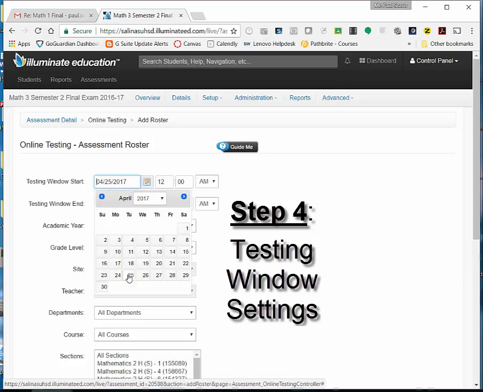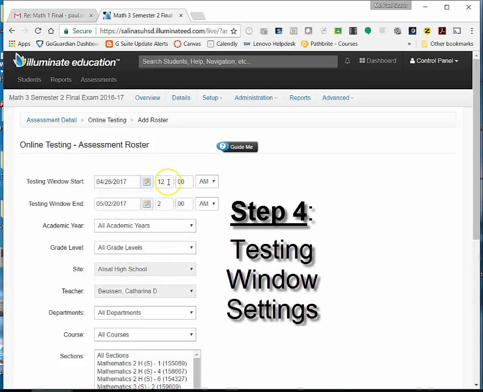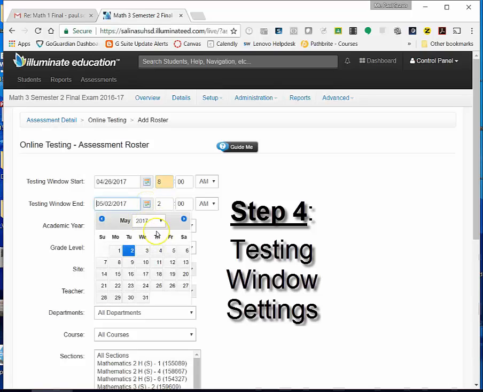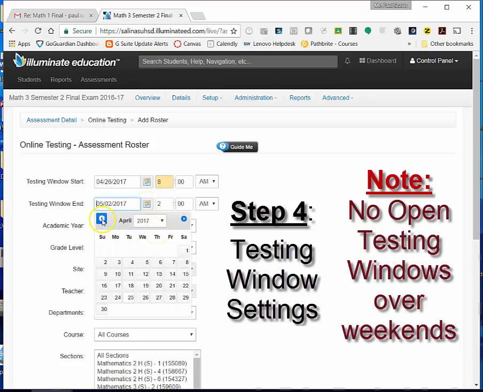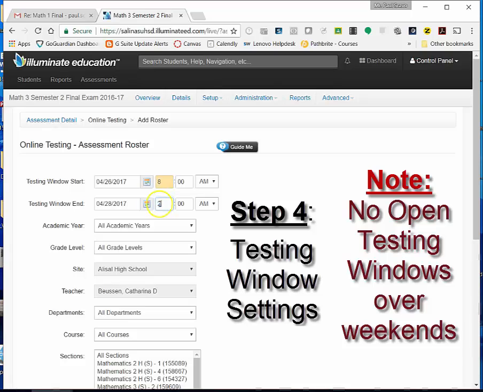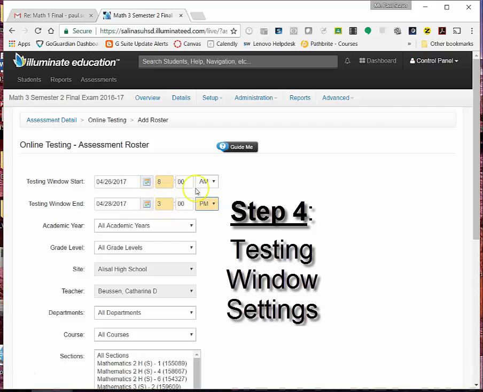So let's say that I'm going to be starting it tomorrow. So I click on the day. The time, this would be when do you want it to be visible? What's the earliest time? I would say the earliest time is 8 o'clock. Ending window. Do not have it go over the weekend. So what I would do is if you started it on a Wednesday, have it end on a Friday at a certain time. And I would say that it's going to be from 8 a.m. to 3 p.m. This is only when it's going to be visible.